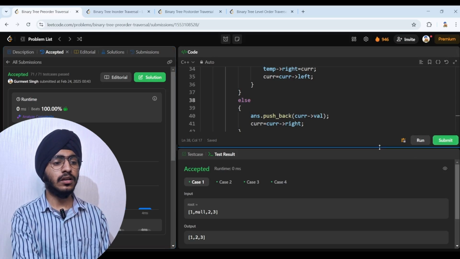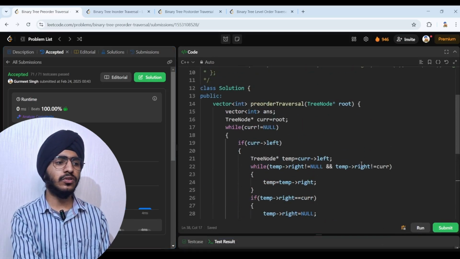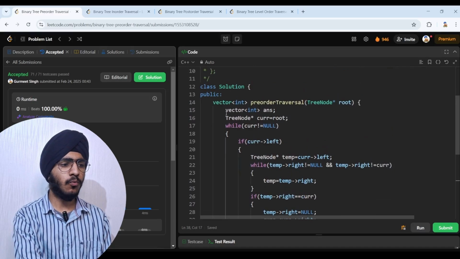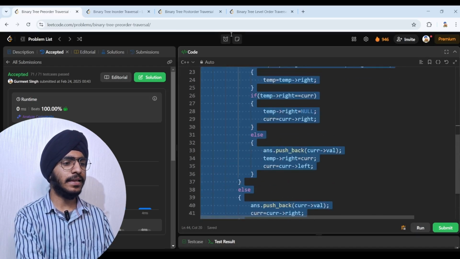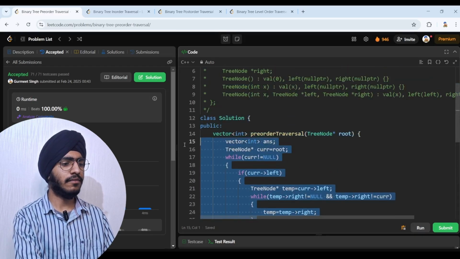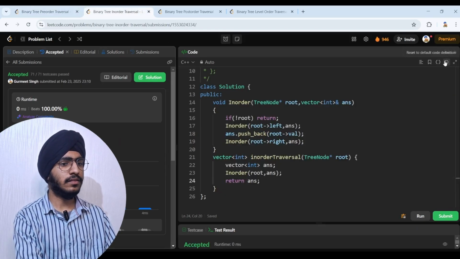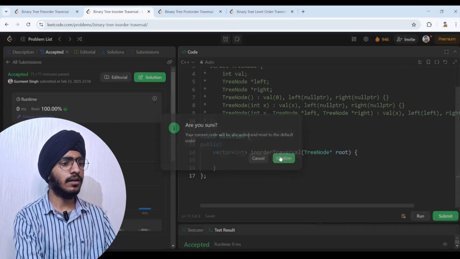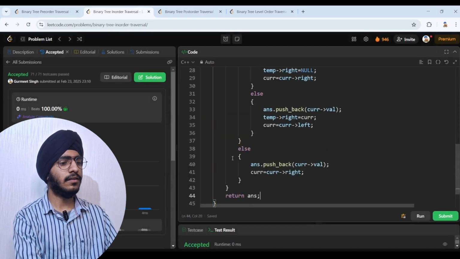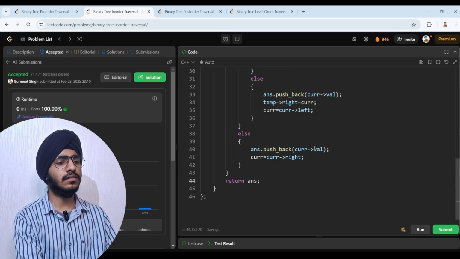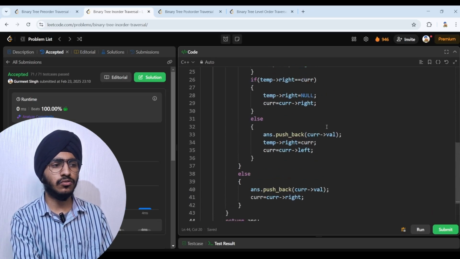Now let's do the InOrder Traversal using the Morris Traversal as well. So now what we will do, we will copy this complete code and paste it in InOrder Traversal. And let's see what we need to change. So let's reset this InOrder Traversal part and let's write it here. And now there are 2-3 things that we need to change.